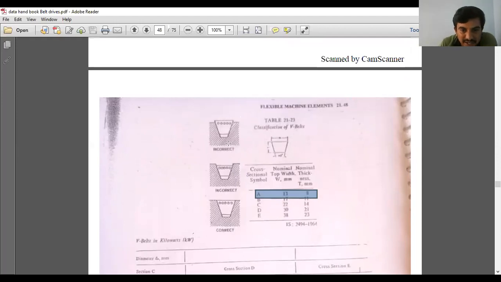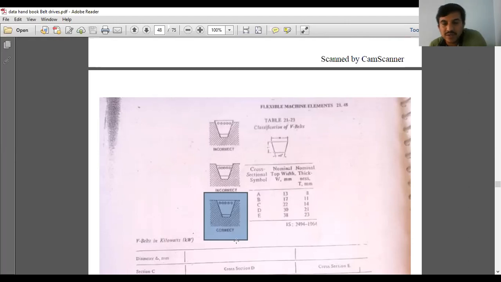Again, see what is the incorrect way of the weave belt, which is wrapped over the glued pulley. This one will be the correct method of the weave belt, which is wrapped over the glued pulley. Is there any doubt regarding step number 1?